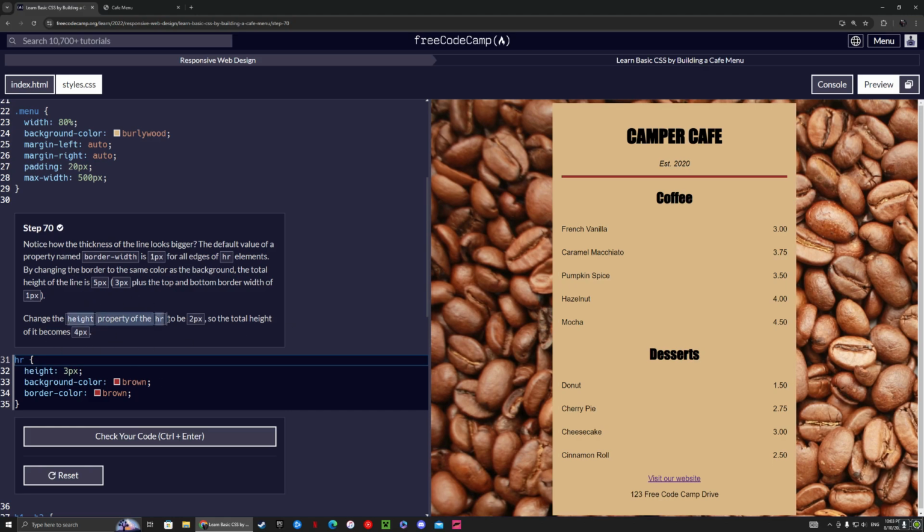Change the height property of the HR to be 2 pixels. Okay, so basically the border is 1 pixel, so the top is 1 pixel, the bottom is 1 pixel. Since the height of it is 3 pixels, that's 3 plus 1 plus 1, so that's going to be 5. And yeah, so we don't want that. We want it to be 4.